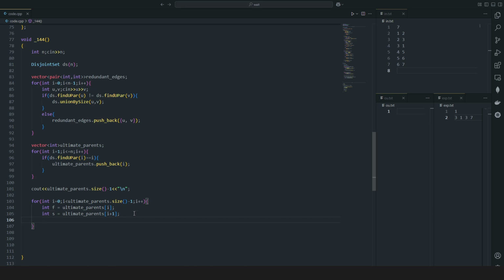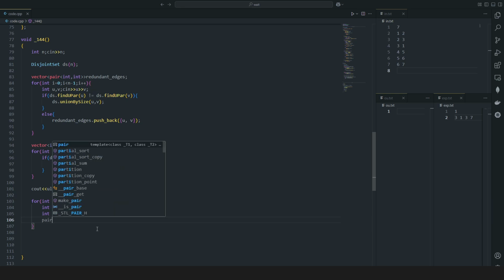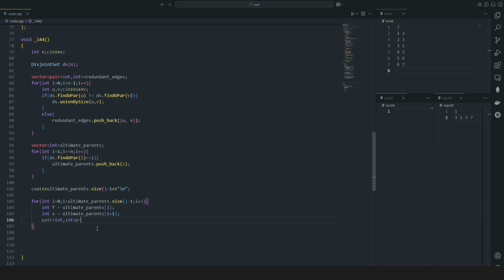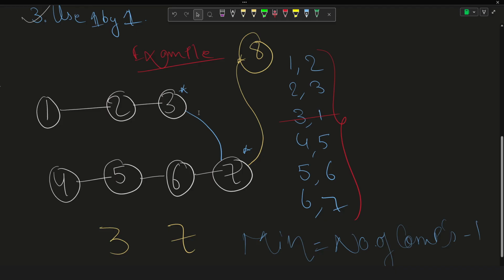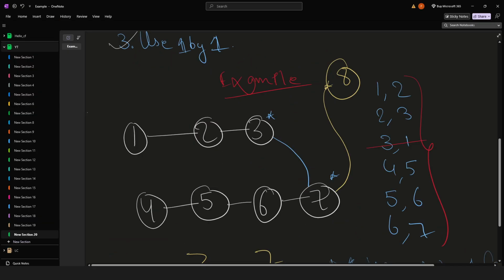And also, if you remember, then to connect this F and S we want a redundant edge. So how we will get the redundant edge? So we have stored the redundant edges here, right? So what is this redundant edges? This is a pair, right? So we'll just say pair of int, let's name it P, and since we can use any of the edges, and as in the example I just told, we can use any of the redundant edges in order to build a road between any two components, right? So we can use any redundant edge, so we have a freedom to choose any of the redundant edge.